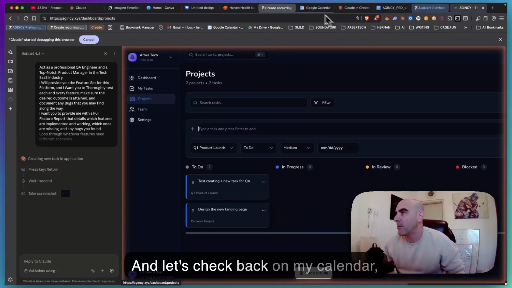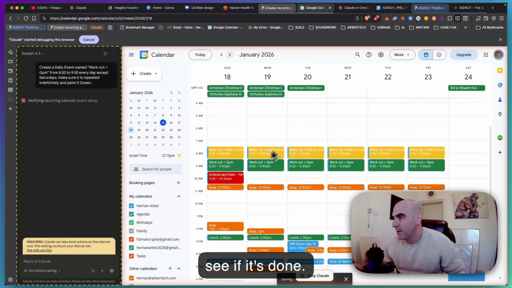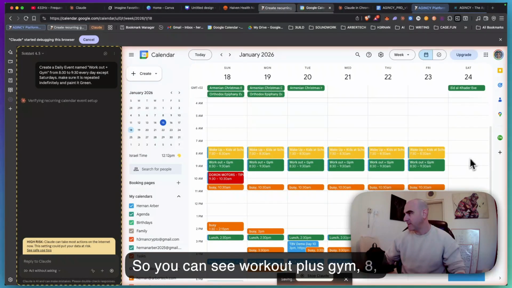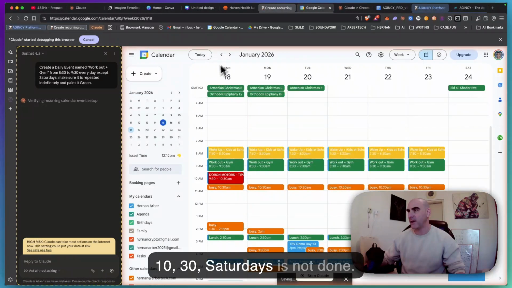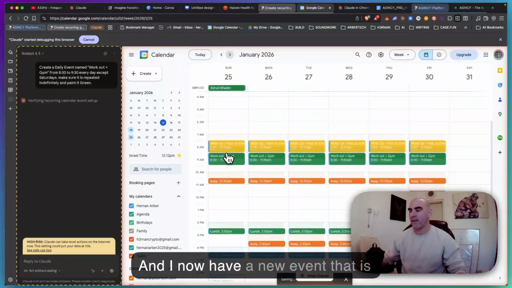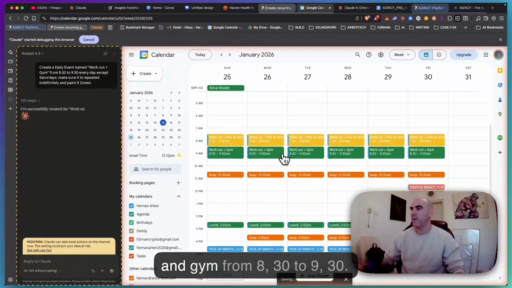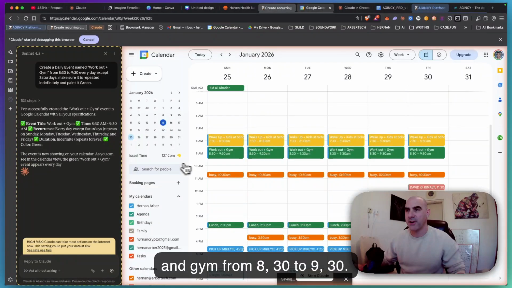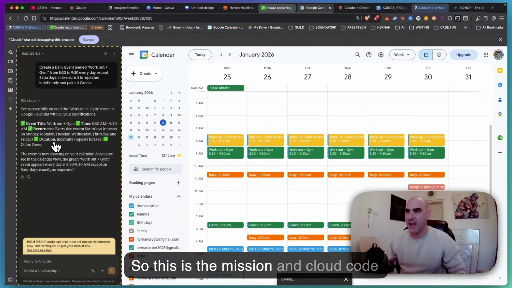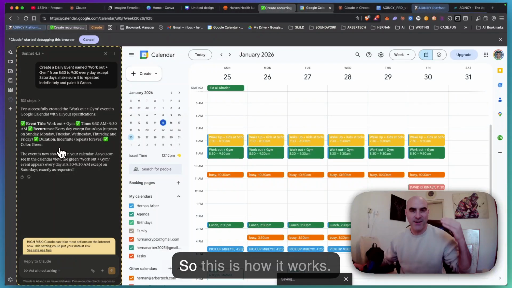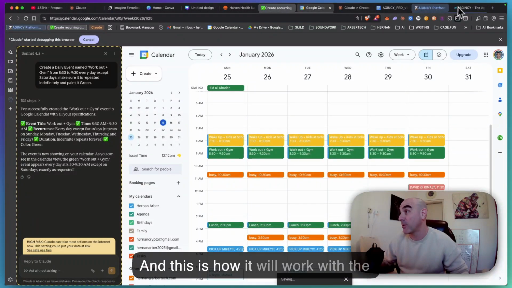And let's check back on my calendar, see if it's done. Yeah, okay, so you can see workout plus gym, 8 to 9:30, Saturdays, is not done. And I now have a new event that is booked for me to do some workout and gym from 8:30 to 9:30. So this is the mission, and Claude Code has done what I've asked. So this is how it works, and this is how it will work with the agency.